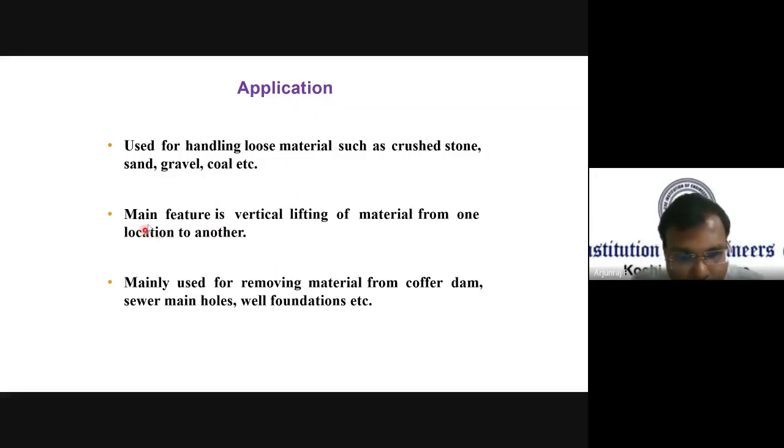The main feature is that it is used for vertical lifting of material from one location to another location. It is also mainly used for removing material from a cofferdam or sewer manholes, and also for well foundations, etc. So this is a very good equipment that you can use.